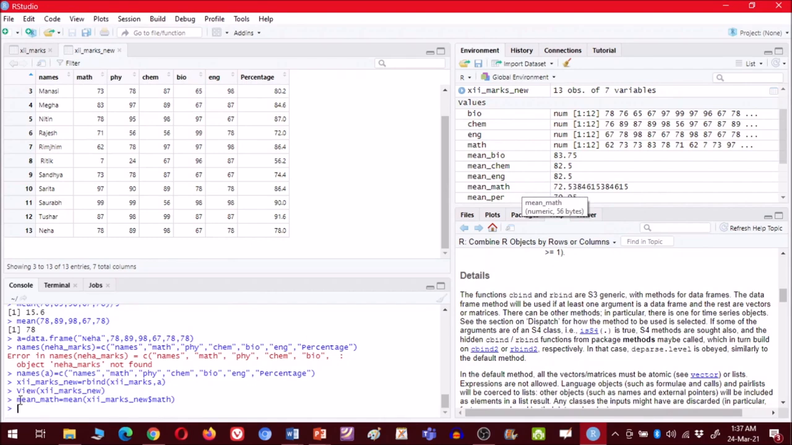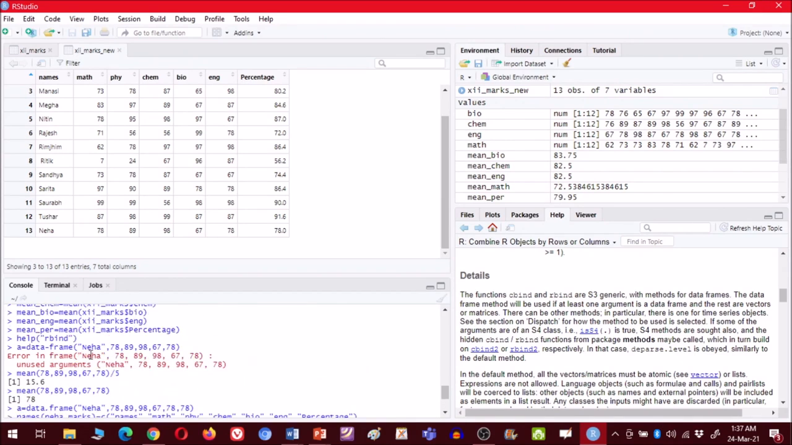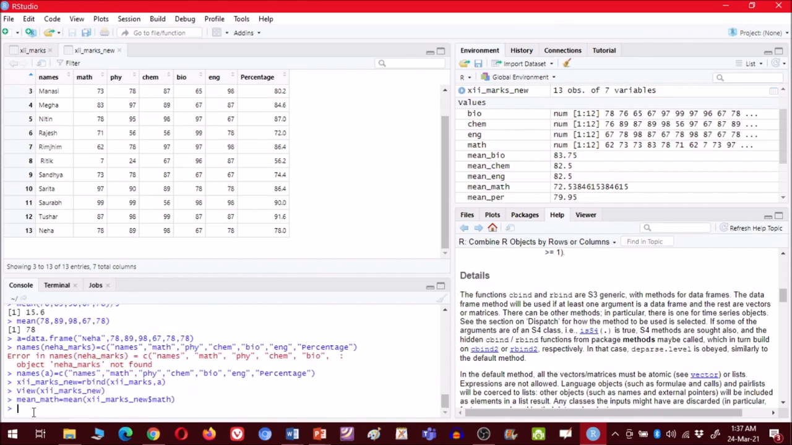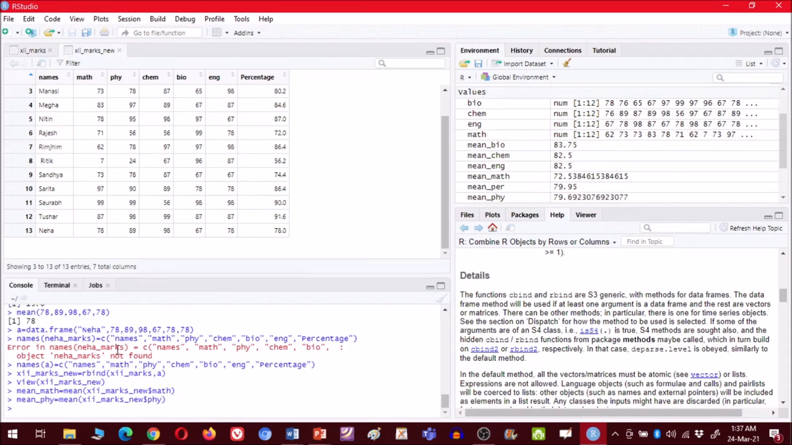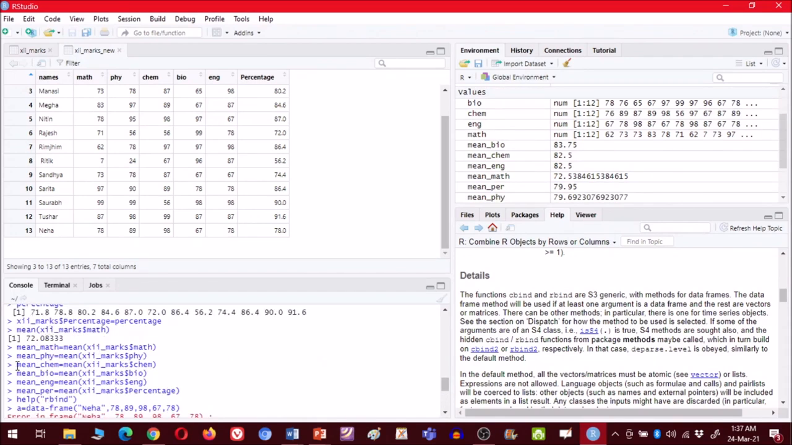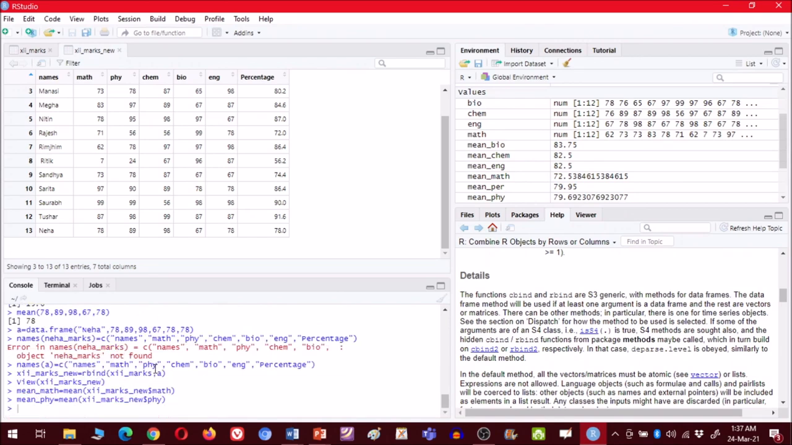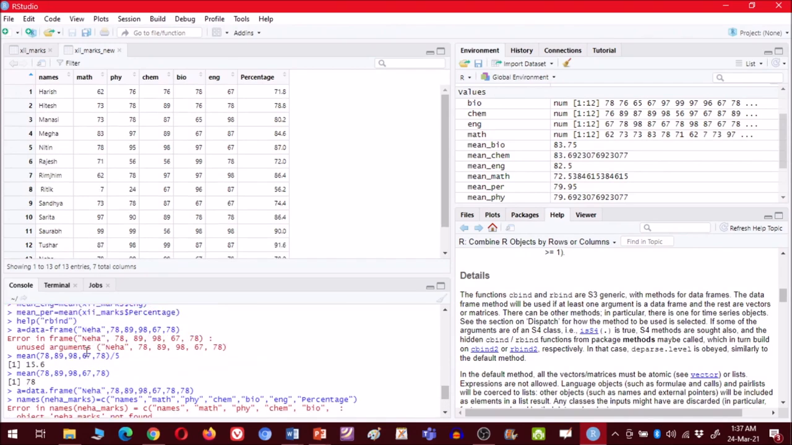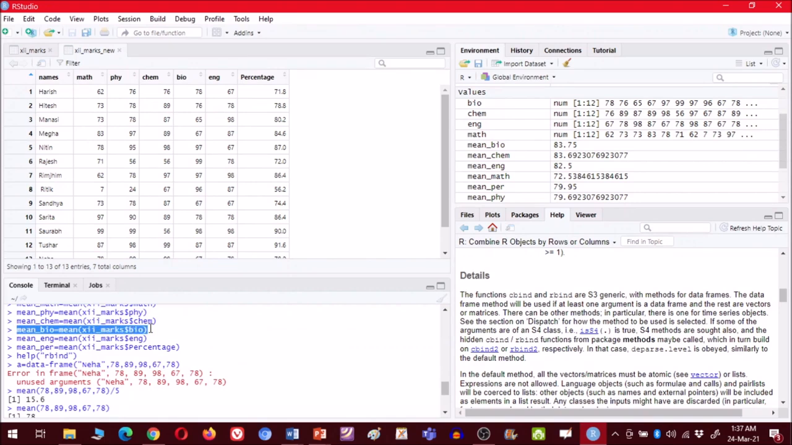Similarly, we will do all the other things. Mean physics we want to calculate. Just enter, because now we want to use the data from the new file. So enter the new file name and physics, and it will store the value against this. Then mean chem. Store the new file and click enter, so it will change the value against that. Now mean bio also we will have to change.